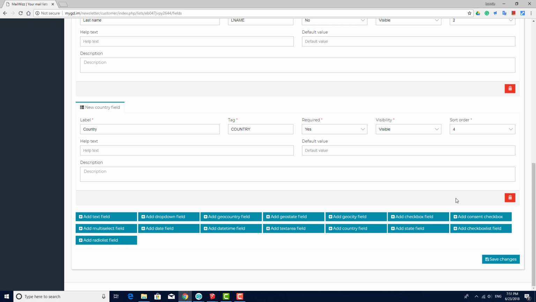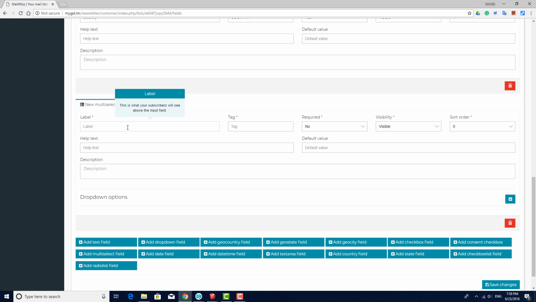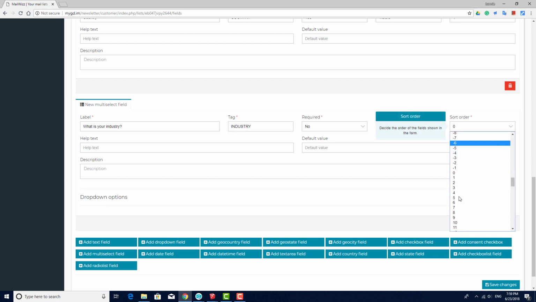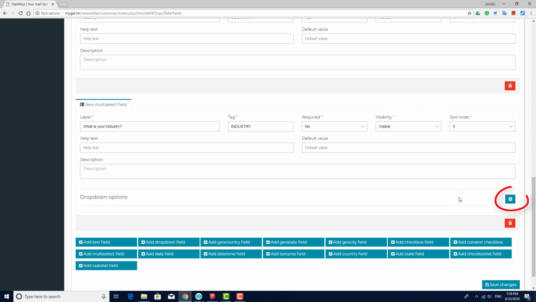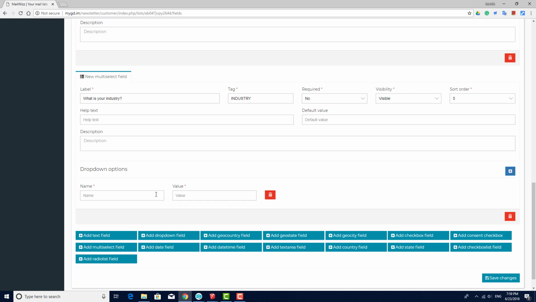Say my purchasers come from a variety of industries, and I'd like to know how many come from what industries. I can ask this question in several formats, including drop-down, checkbox, or radio list. I'll choose Multi-Select. I'll label this field, What is your industry?, tag it Industry, and leave it unrequired. I'll place it 5th in the sort order. Then I'll click here to fill in my drop-down options.